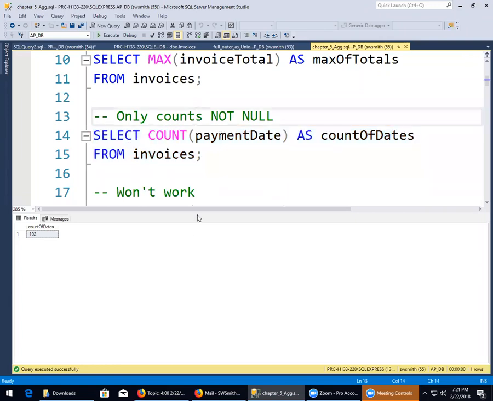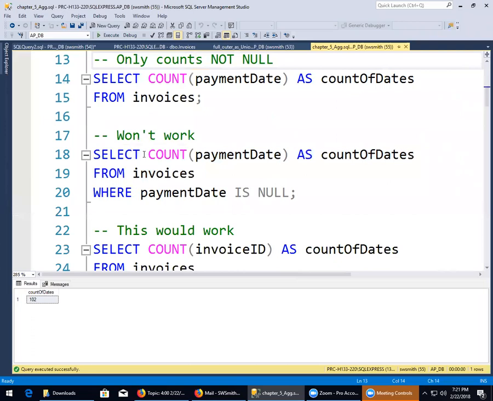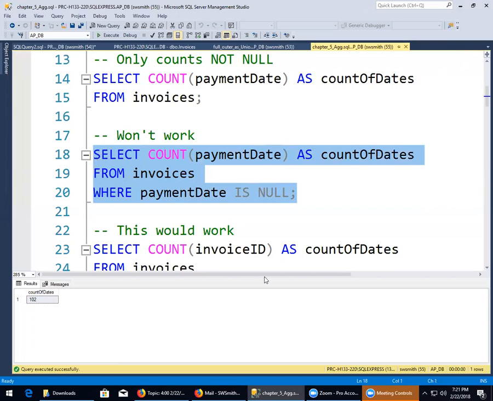So this only counts null. Now, when you're trying to count things that are null, select count payment date as count of dates from invoices where payment date is null. That's not going to work. Okay. This one is, what will this do?